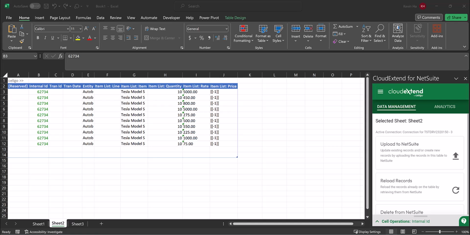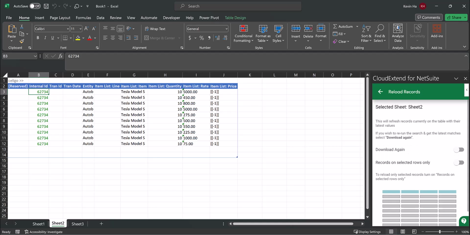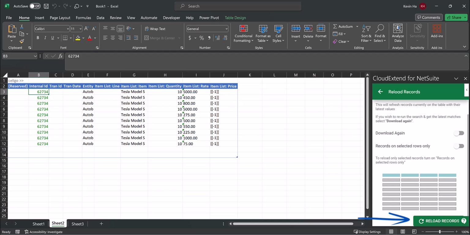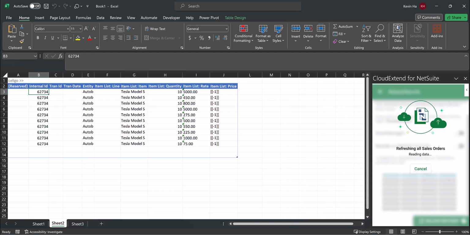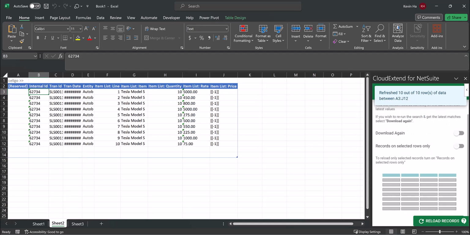All right, as you can see, the internal ID has returned back in green. And once it returns back in green, I'm going to go to reload. And I'm going to scroll down and reload the records. By using the internal ID to return the transaction ID and transaction date, I can use the transaction ID to go do a global search for this particular sales order that I just created. So I'm going to just copy the sales order and I'm going to go back into NetSuite.